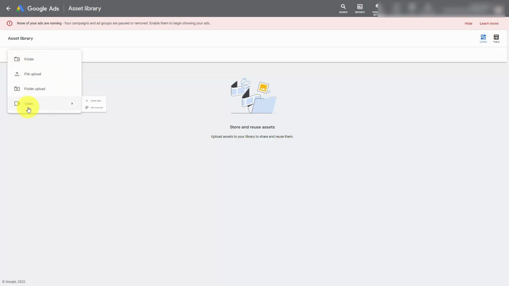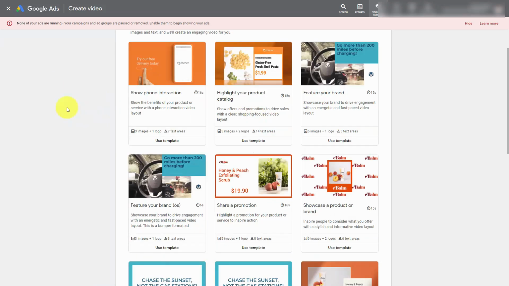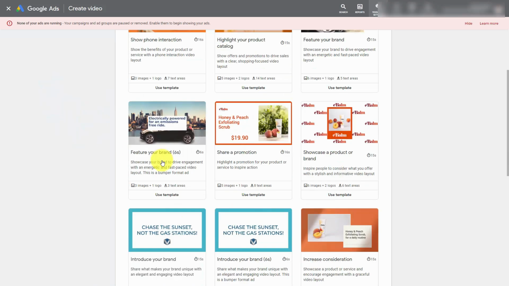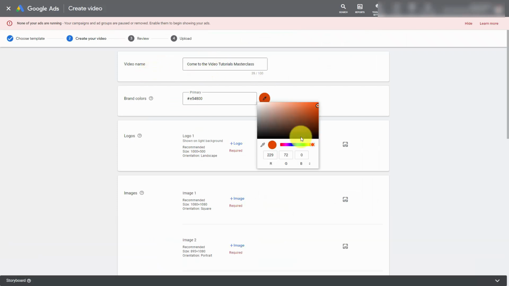You're then going to click this area that says Video, and you're going to click Create Video. You are then going to see templates for different videos that you can use for your campaign. If you find that one of the templates works for you, you can then click Use Template. You are then going to give your video a name. You can then select your brand colors. Once you've done that, you can then upload your logo.